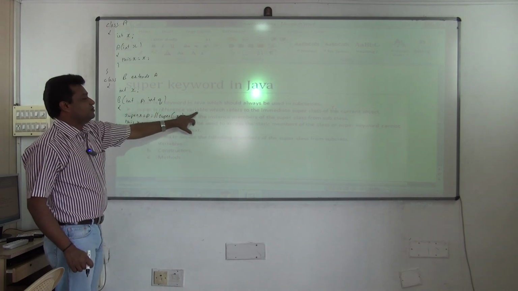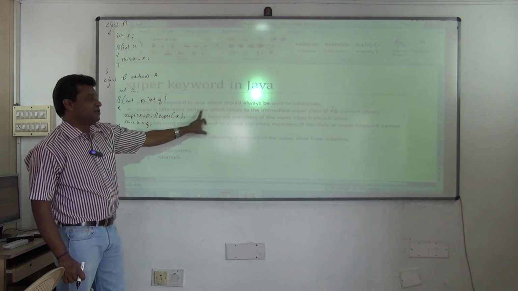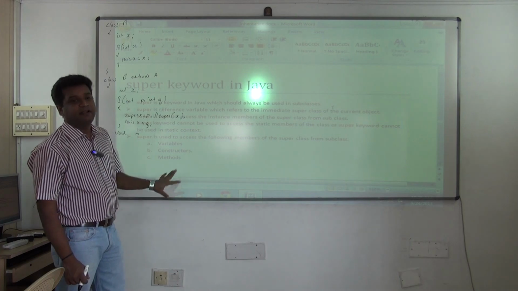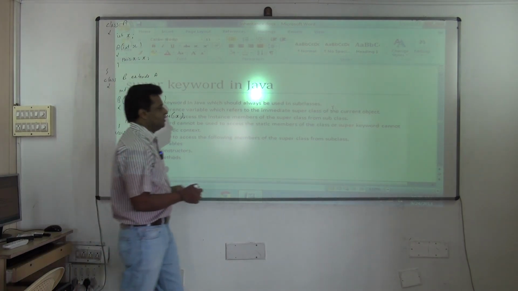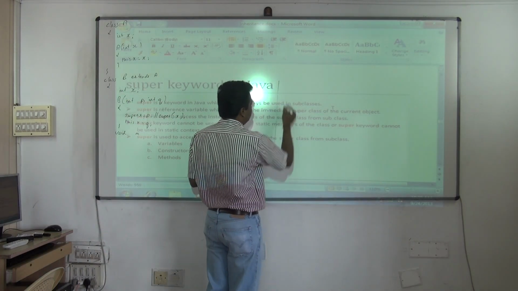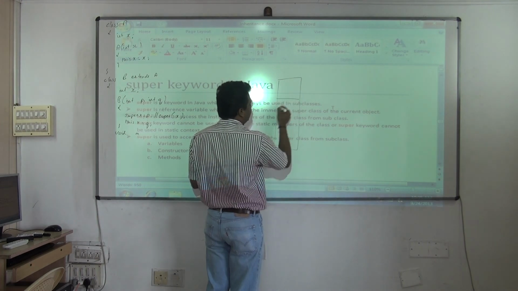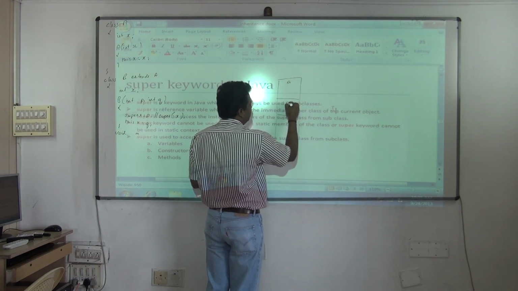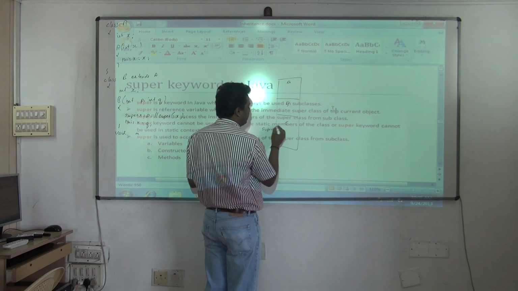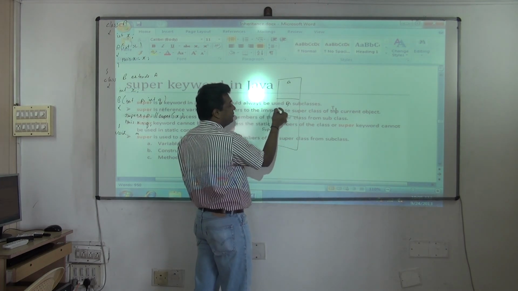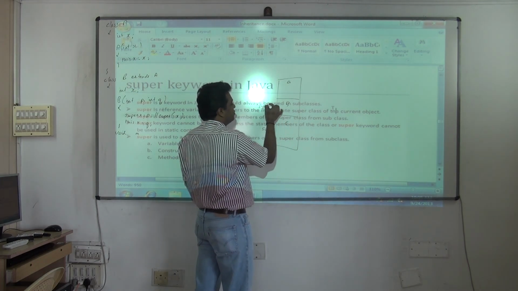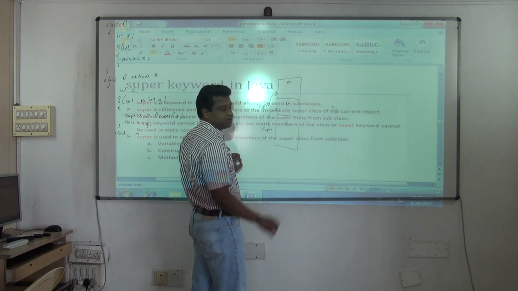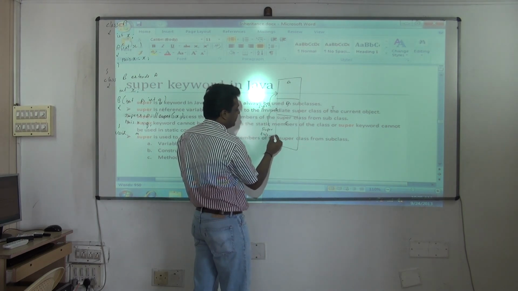See, super is a reference variable. Never forget this point, it refers to the immediate superclass of the current object. If there is a hierarchy like this, class A, class B, class C, and you use super in class C, it will refer to class B. In class B, if you use super, it will refer to class A. This will be referring to the current class.